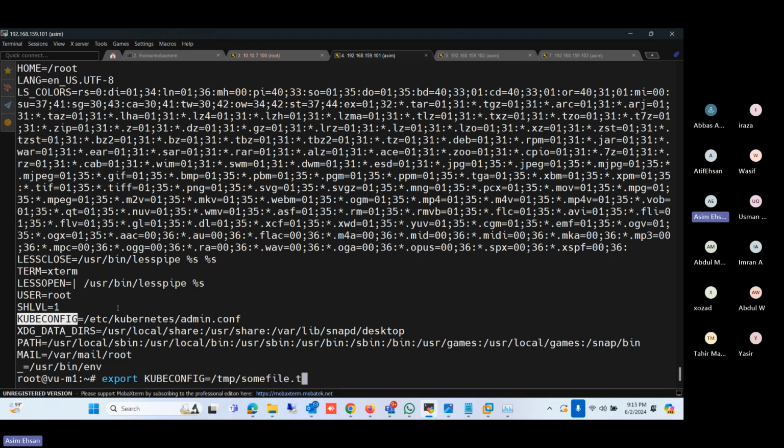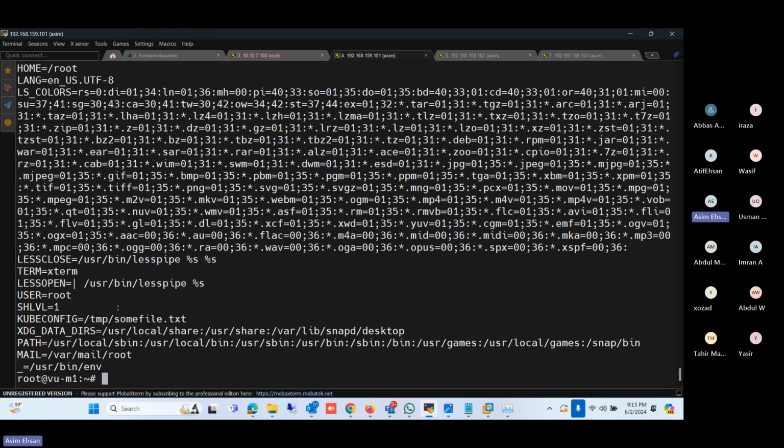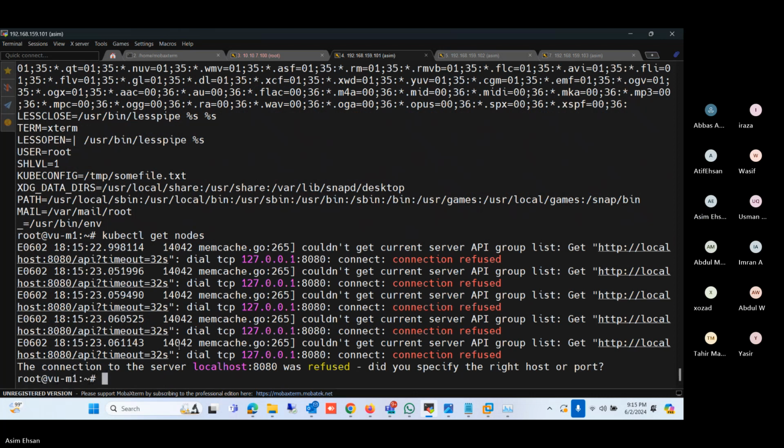Some file.txt. This file does not exist on my machine. And when I run kubectl get nodes, it will give me the error. What is this error? Just read this error. It is trying to connect with the API and the API response is refused. It is not even able to reach the API.